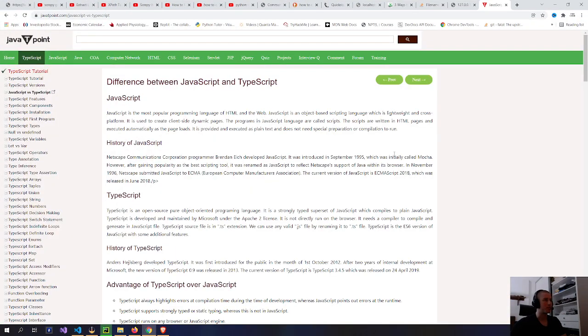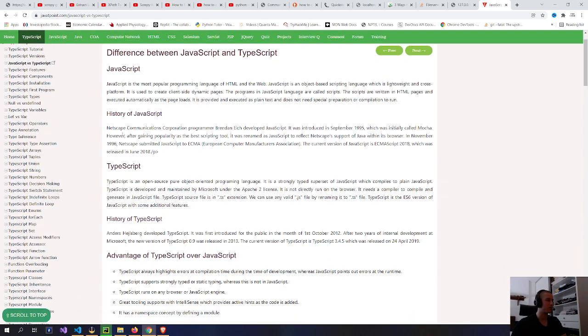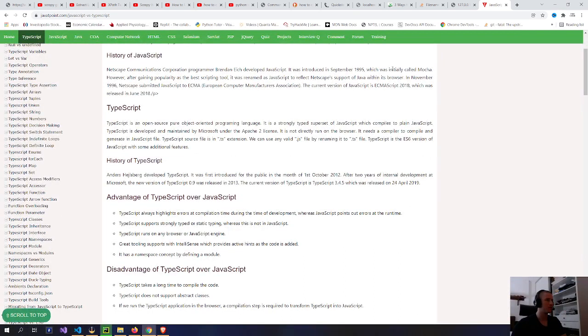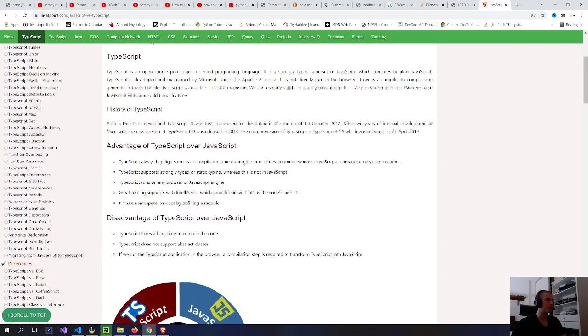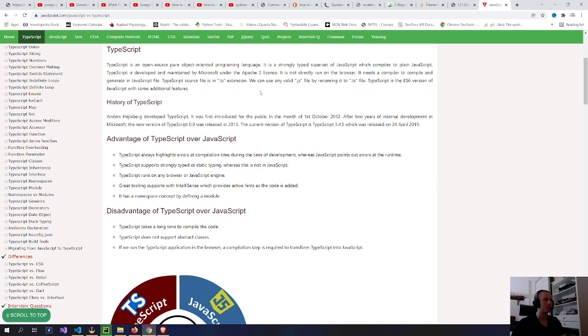JavaScript is the most popular programming language of HTML and web. JavaScript is an object-based scripting language led by history. 95. That's it. Open source pure object-oriented programming language. It is a strongly typed superset of JavaScript which compiles to plain JavaScript. JavaScript is developed and maintained by Microsoft under the Apache 2 license.